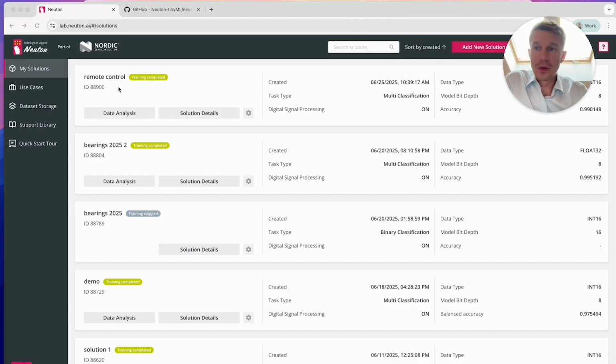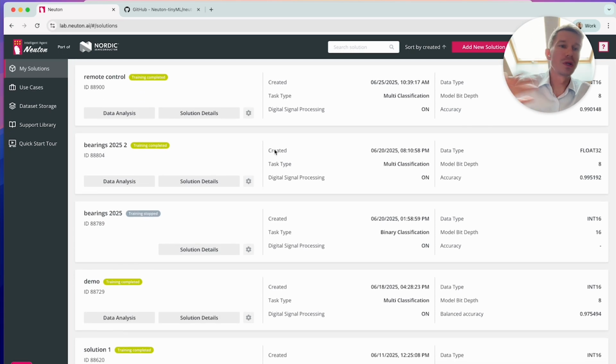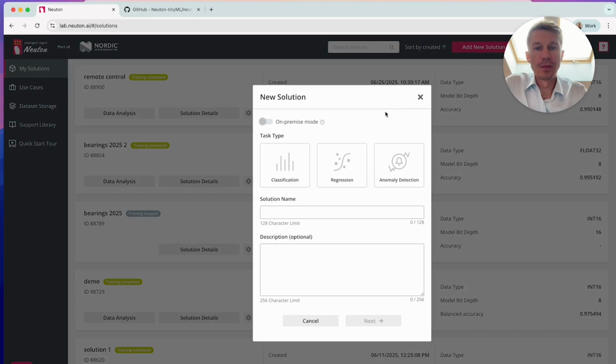And here's the platform. This is the main workspace under My Solutions. It's tile-based. Every card is a separate project, and it's here until you want to delete it. So you can always go back in there, look at the training results, download the model, and whatnot. To create a new model, add new solution. These are the 3 main tasks that we support. It's classification, be that binary or multi-class, like in our case. There is also regression, when you predict a continuous variable like temperature, pressure, things like that. And anomaly detection.